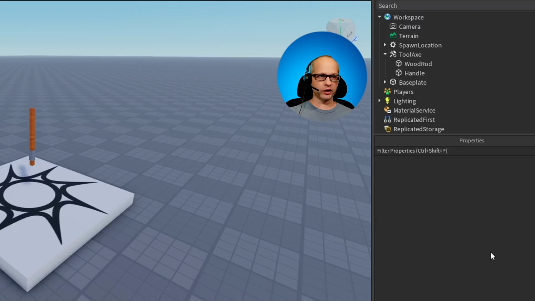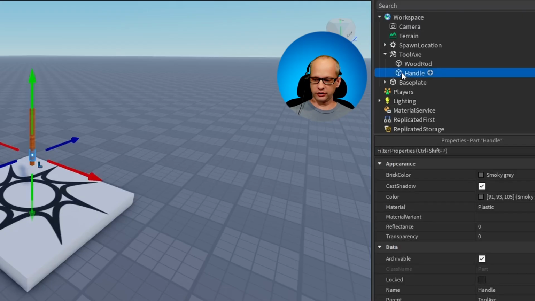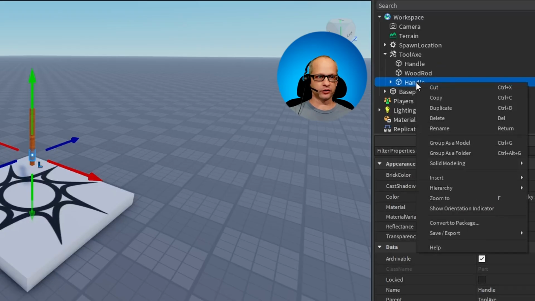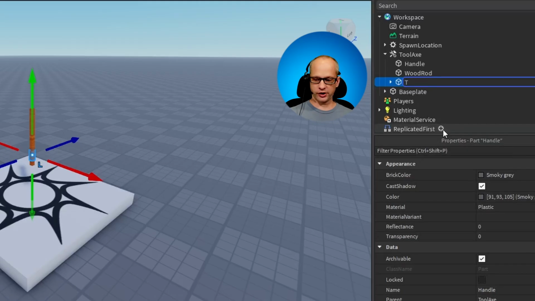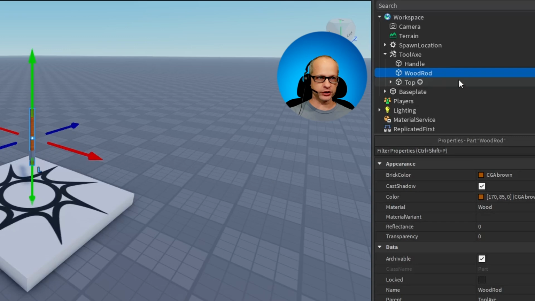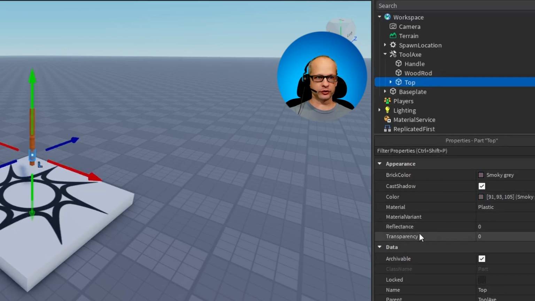All right, so now we want to actually duplicate the handle also. So click back on the Handle, make sure that's selected, and press Control D again. And we're going to rename that duplicated part to Top. So right click and go rename and just call it Top. And we can leave all the properties the same for that, except we're going to change one thing. We're going to change the Material for the Top. So let's change the Material to Metal.